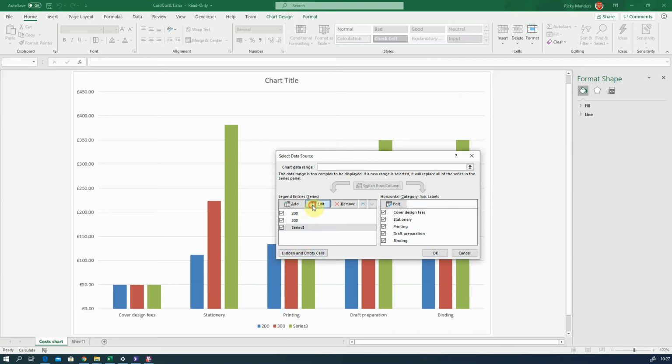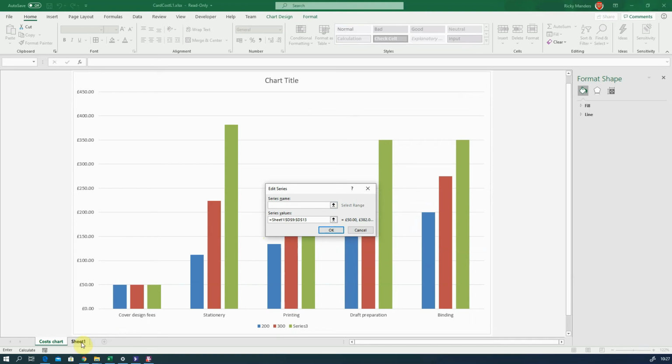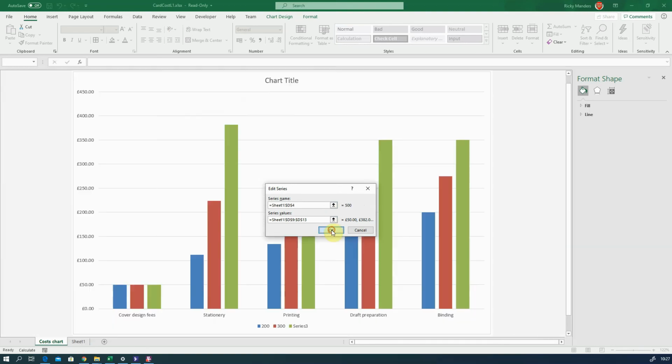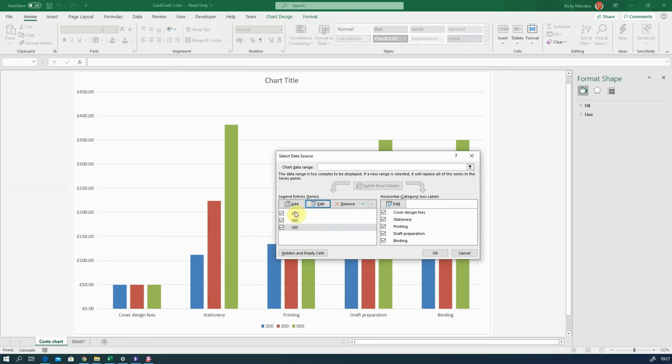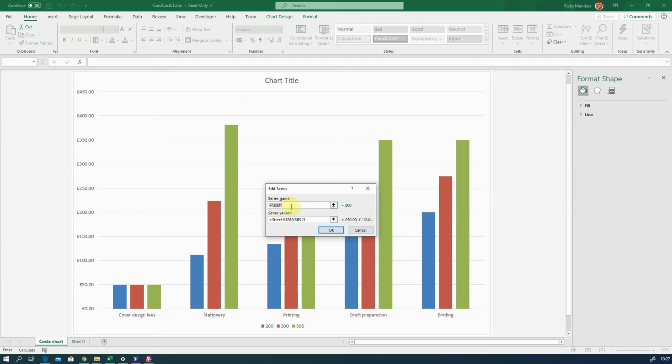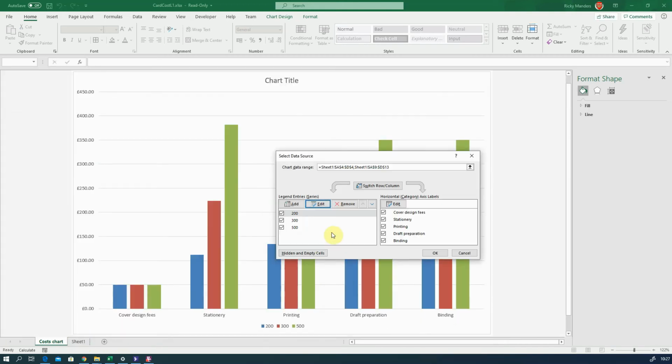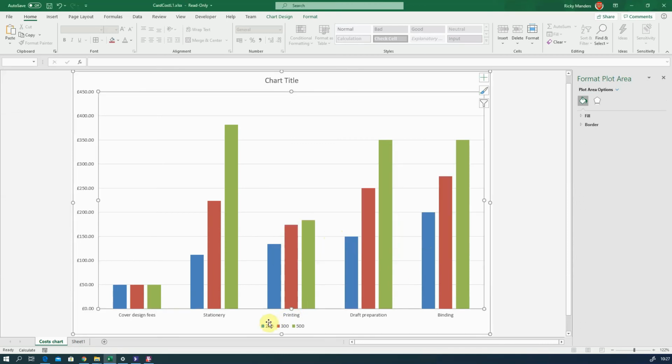The advantage of doing it like that is, in the real world, if you've got a sheet that may be updated, these values could potentially change. I'm going to go back and change this one as well. They could change, and doing it this way actually makes it reflect that change. So I've updated them all now. OK. And then I'm going to click on OK. And you can see at the bottom it's got 200, 300 and 500.